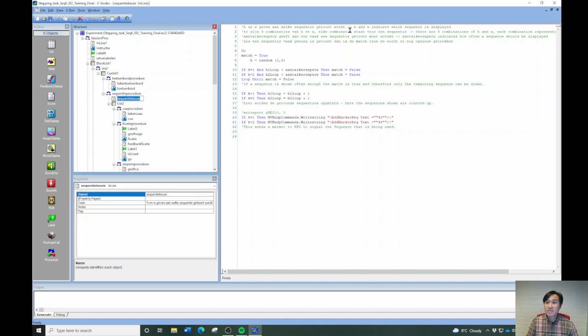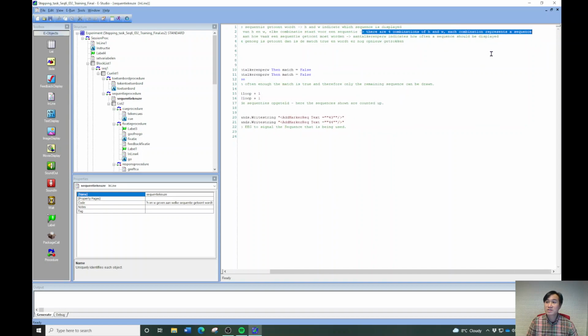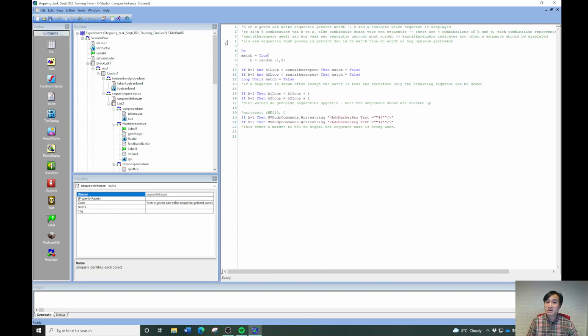I put in English that some of these instructions were in Dutch, but then H and W indicate which sequence is being displayed. There are 4 combinations of H and W. Each combination represents a sequence. And of course, the NTAL Karen indicates how often the sequence should be displayed, and it matches them. Okay?